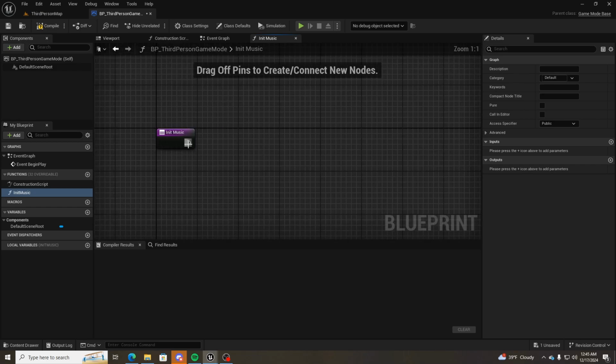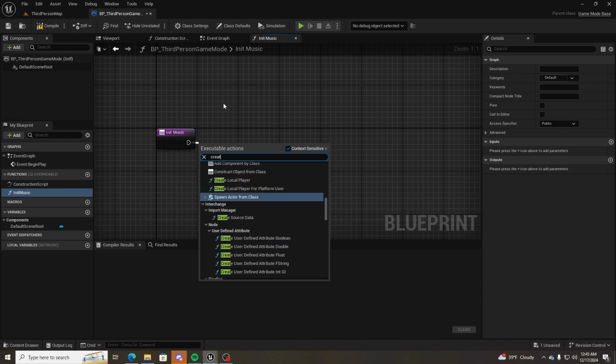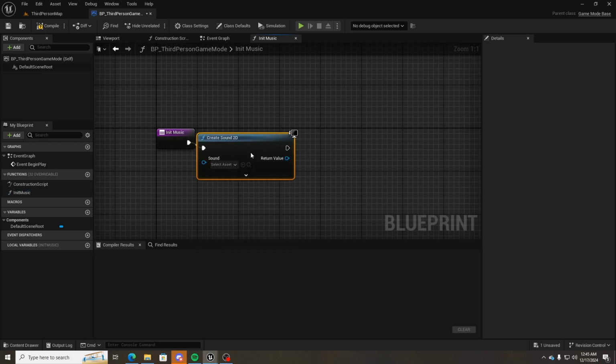So the first thing we're going to do is type in create sound 2D. The reason why we're creating a sound instead of playing a sound is because this creates an audio component that allows us to modify the soundtrack that we're playing.